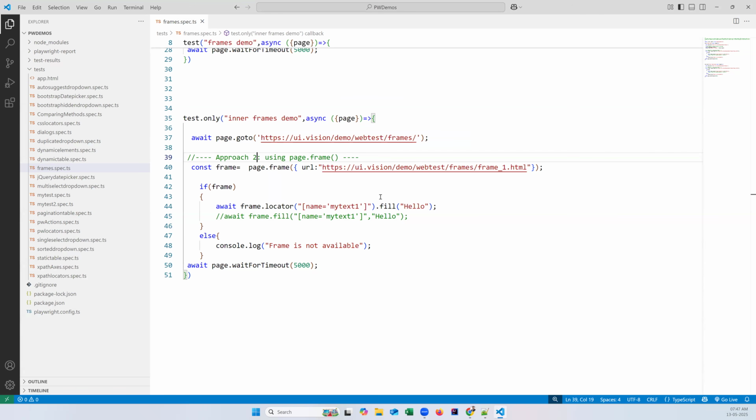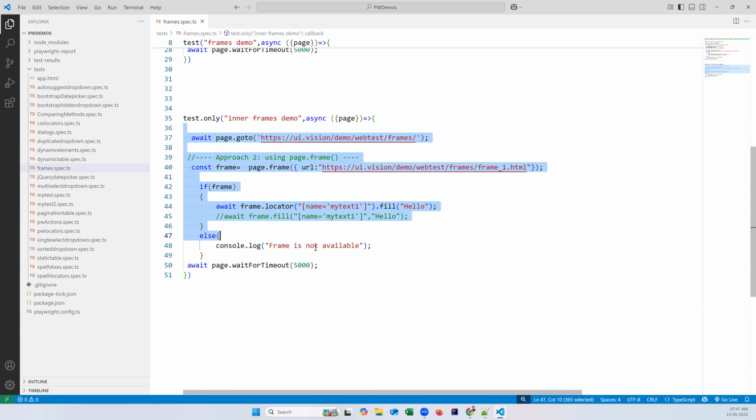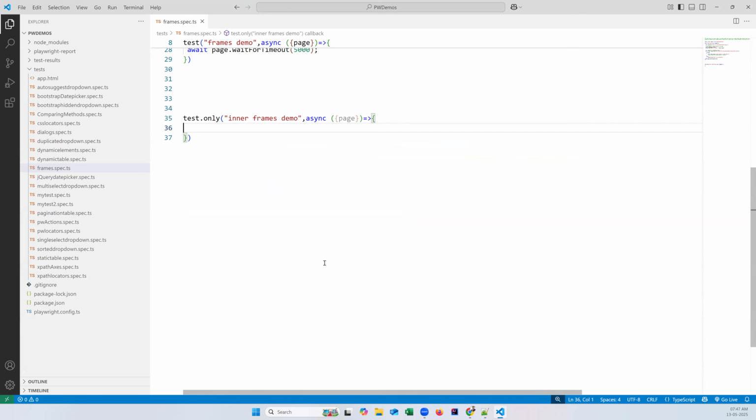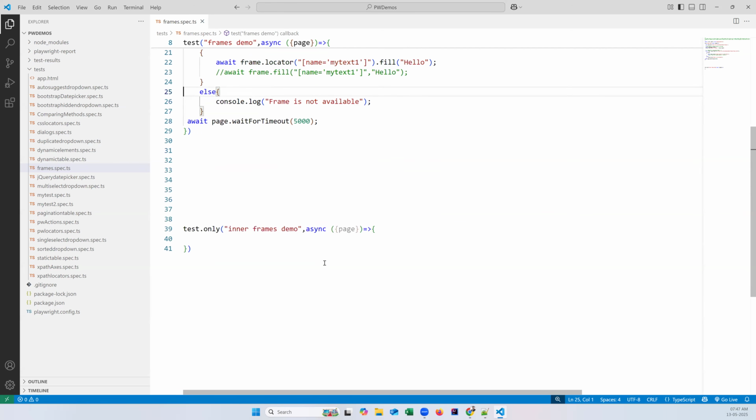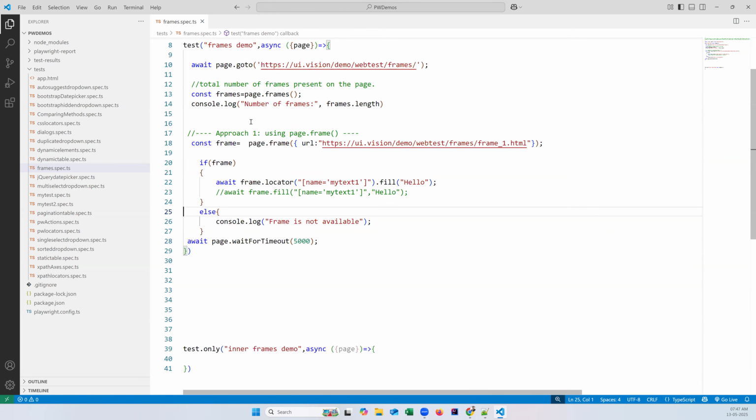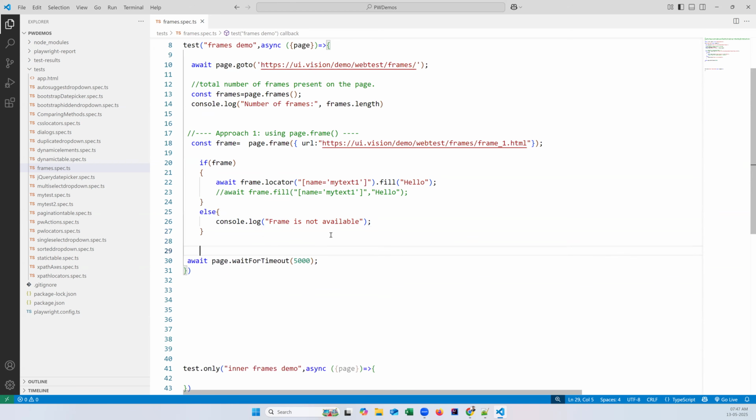We do one thing. This test, I will use it for inner frame handling later. What I'll do is, in the same test, in the previous test, approach 1 we have done. So let's go to approach 2.